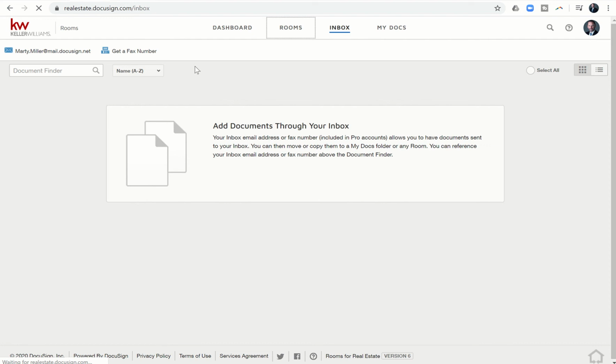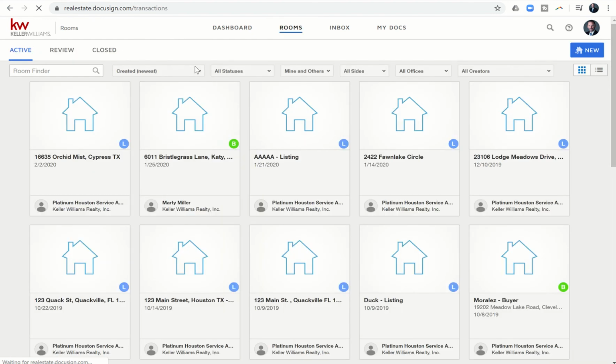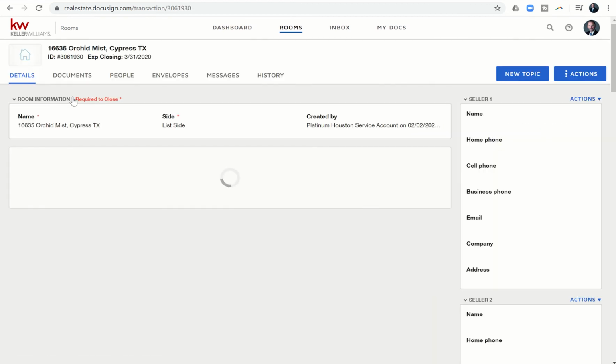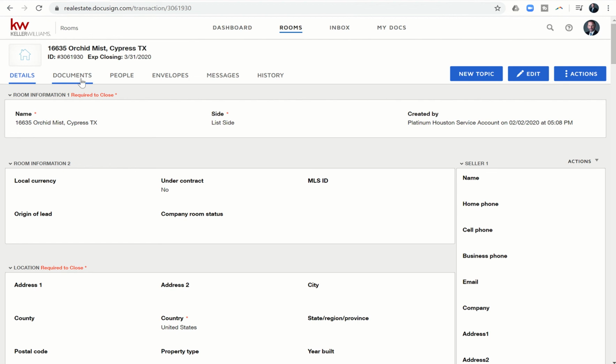Now, when I come back to rooms, each one of the rooms that we create within DocuSign has its own room ID. It's actually a number that's associated with that room. So if I come back into this room, you'll see at the top left, there's going to be a hashtag and then a room number. Right, so number 306-1930. So I'm going to go ahead and copy that.